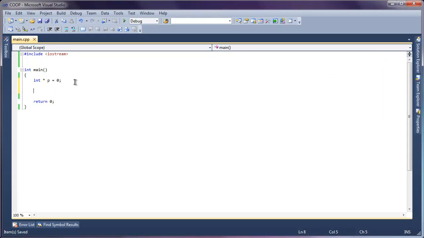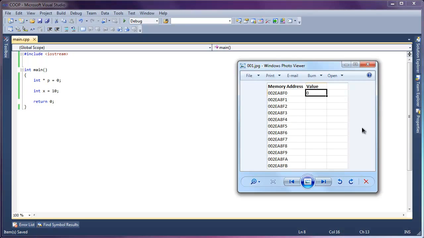Next, what we're going to do is just create an integer x equals 10, and there we go, we have the value 10, and we're putting that in this memory address here. So this is our memory address for x.